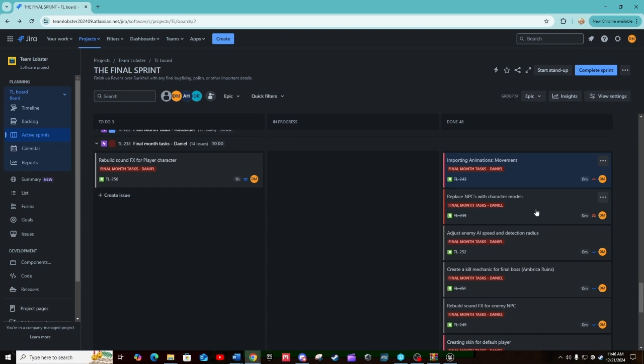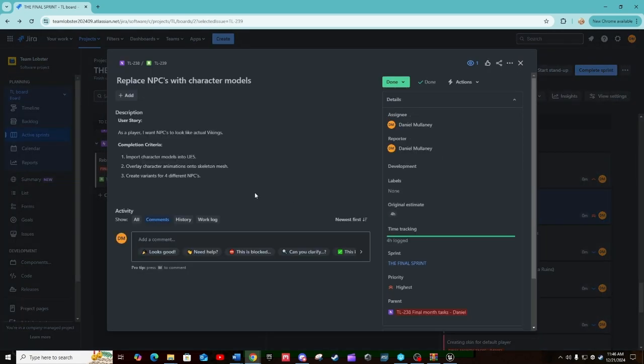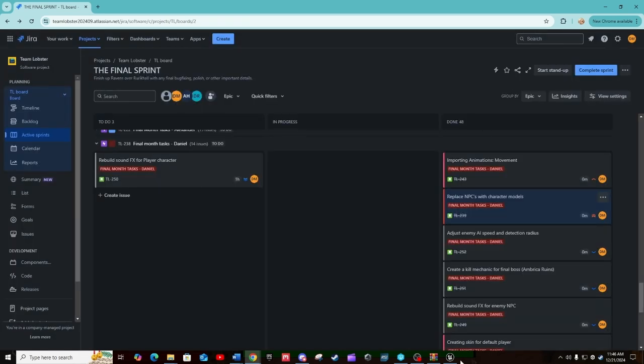Okay, next, replace NPCs with character models. As a player, all NPCs look like actual Vikings. Completion criteria: import character models into UE5, overlay character animations onto skeletal mesh, create variants for 4 different NPCs. Okay, so this has been completed as well, and everything's been working really smooth with this. We go back in here and show you.